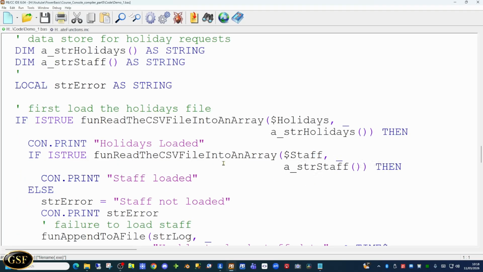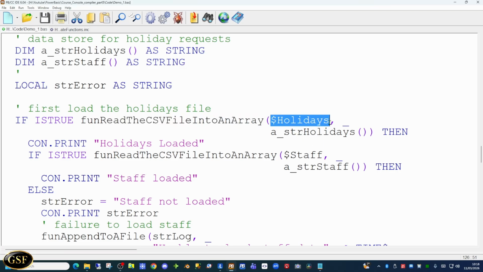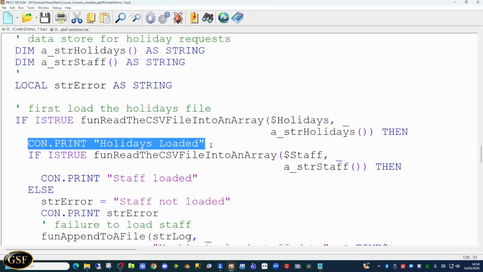So here is the code to do that. This new function, which we have yet to define, will return a value of true or false. True if we have successfully managed to load the file into the array, and false if we cannot. It takes only 2 parameters, the first being the name and path to the holidays file, which we're using our constant for, and the name of the array into which we wish to place the data. If this does return true, we can print out to our screen the holidays are loaded, and we will do exactly the same for the staff data.